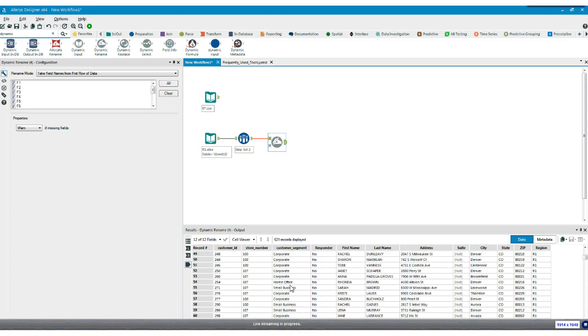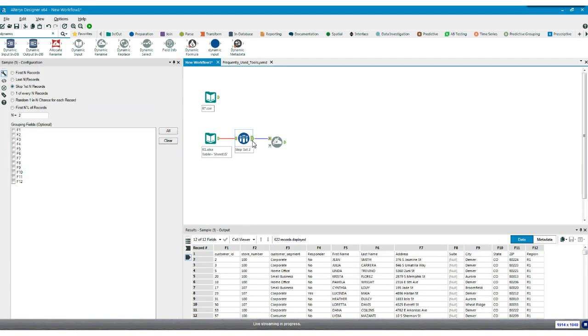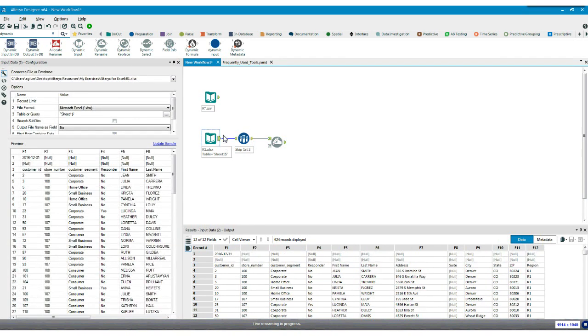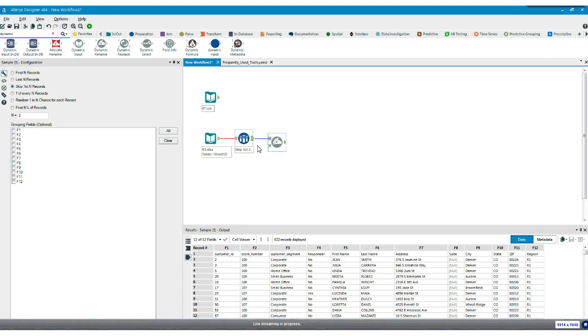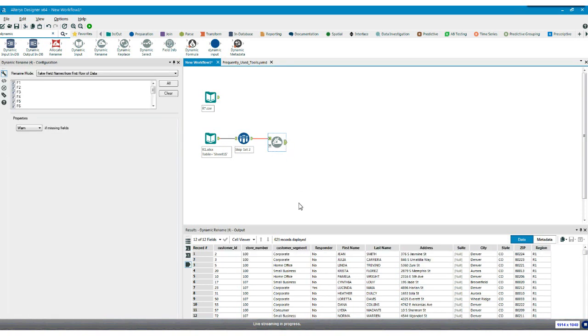Now, as Lisa mentioned before, it's easy to go back and see exactly how your data is being transformed step by step. And I can do that by clicking on these anchors. And you can see exactly what the data looks like at each point. So it's easy to see what each tool in the process is doing to the data.